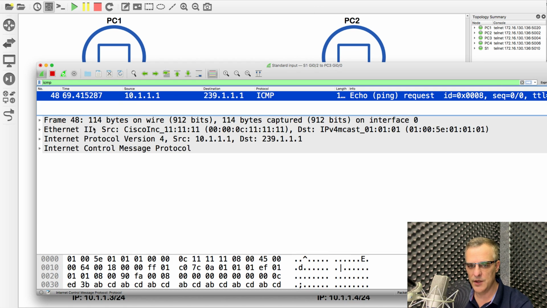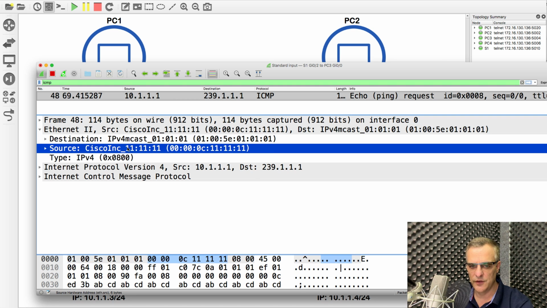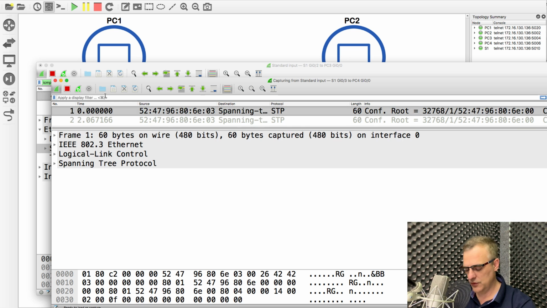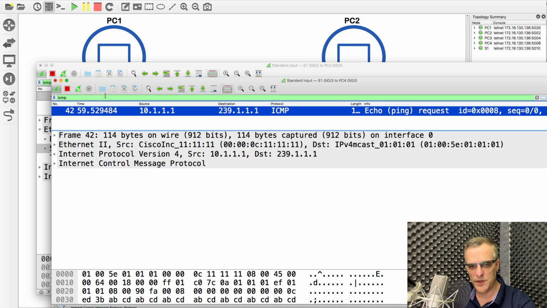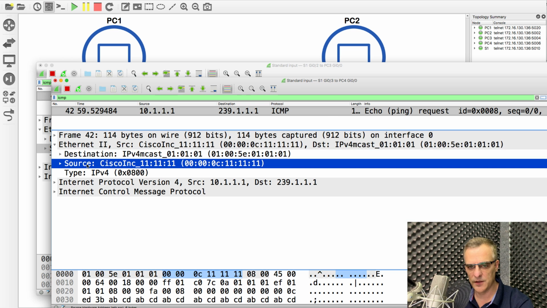What about PC3? We can see the same multicast frame. So it was sent by the switch out of gigabit 02 to the PC. Notice source MAC address, destination MAC address. The MAC address has been derived from the multicast IP address. And PC4, filter for ICMP. Notice we see the same multicast traffic.